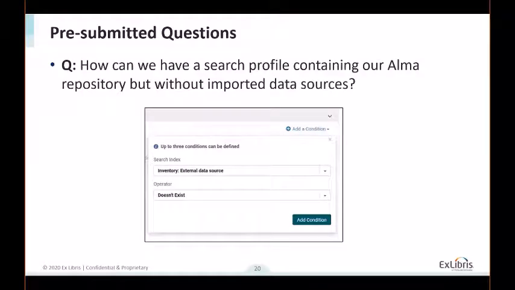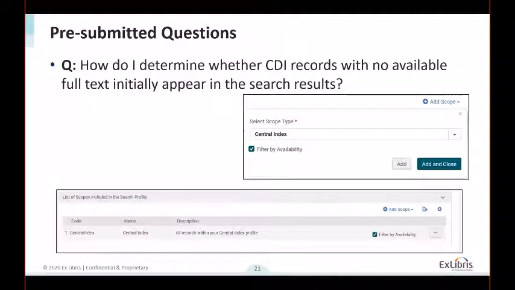How do I determine whether CDI records with no available full text initially appear in the search results? So going to a search profile that contains a central index scope or when adding such a scope to a search profile, you will see a checkbox that reads Filter by Availability. Enabling this checkbox will hide CDI records with no full text and will display the Expand My Results option above the Facets section after executing a CDI or blended search.